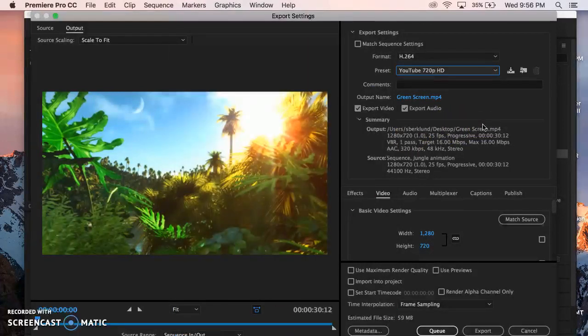Now again, you can leave it on the preset it's on. That's fine. Or you can change it to what I change it to. And then I'm going to click on export down here. When it gets done exporting, then I'm going to turn it into the Google Classroom assignment.